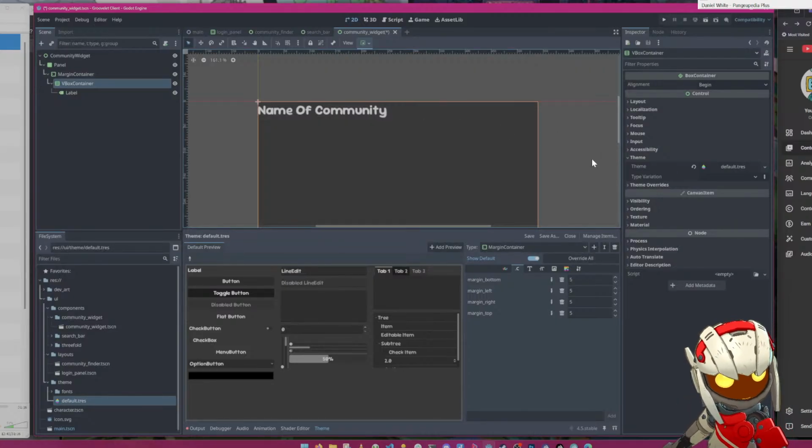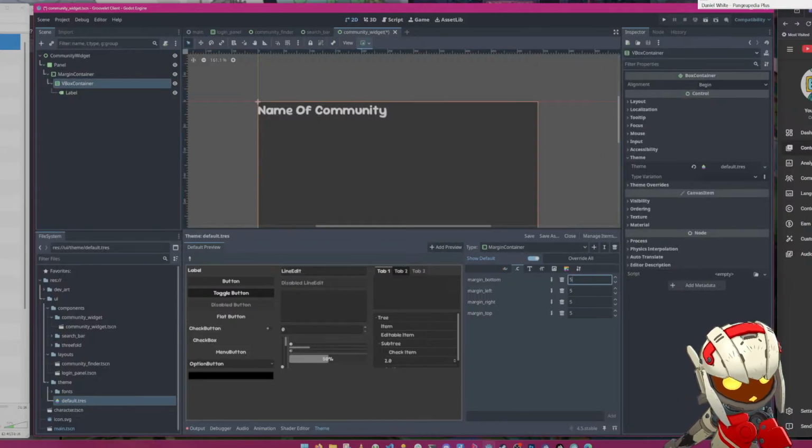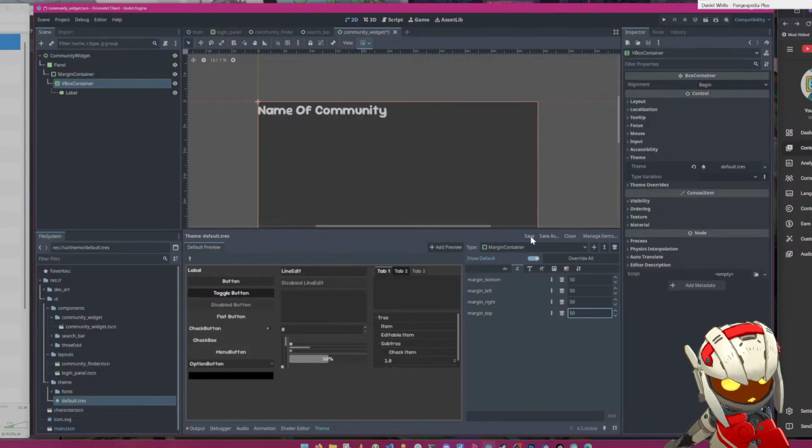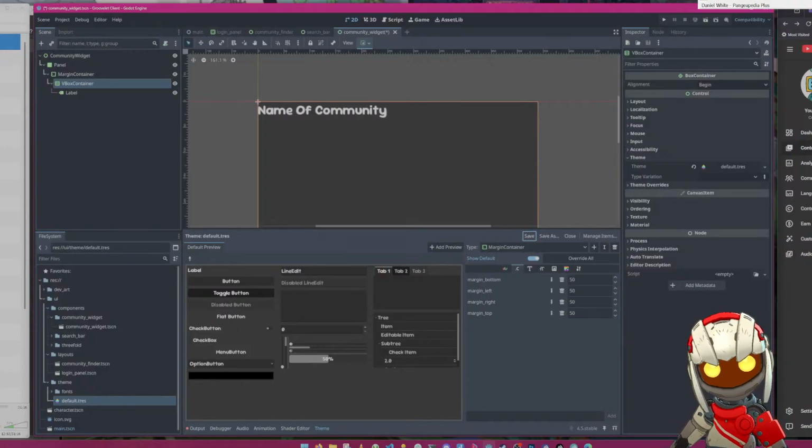Okay, but then where's my margin? Where's my nice margin buffer? If I set this larger, it'll be more obvious when it's actually applied. 50, 50, 50, 50. Yeah, and then I save, and it has done nothing.